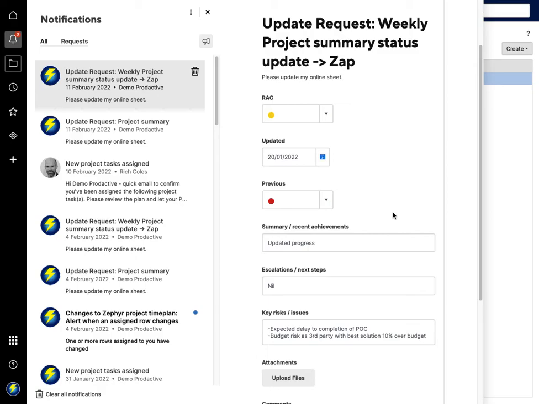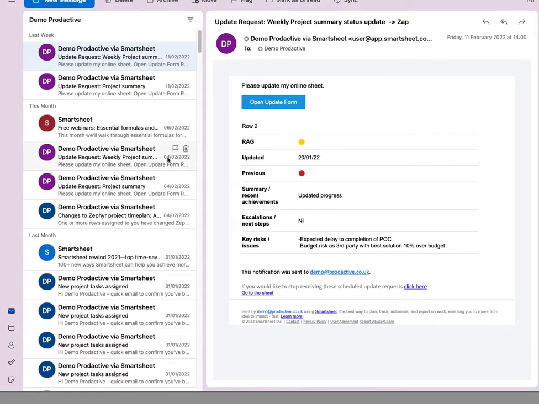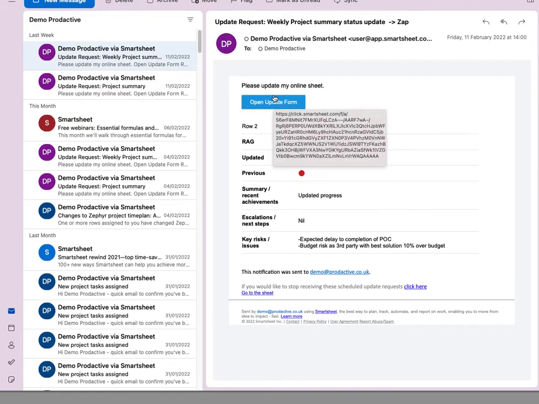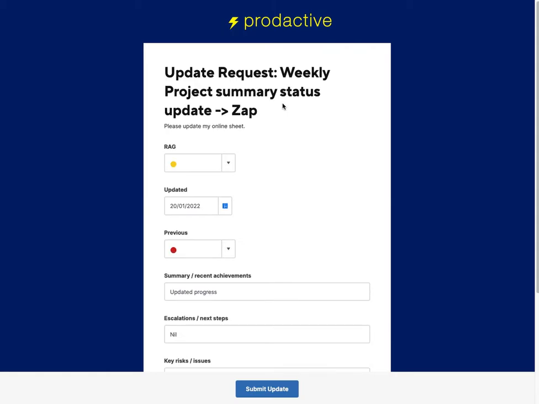And again, these can be sent to people who do not even need access to your Smartsheet to be providing the update. So in this example, I've sent it via email, and here this is in my email account, and they receive an email that looks like this. So Demo Prodactive, please update my online sheet. If I click on the form, then it's going to open up the form directly and give them this interface to be able to update it.